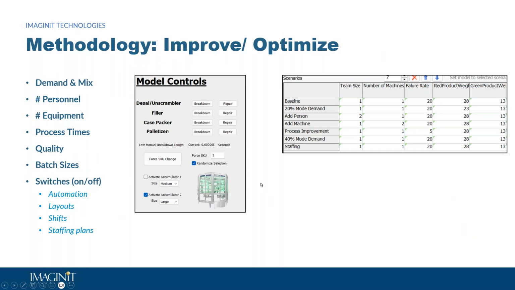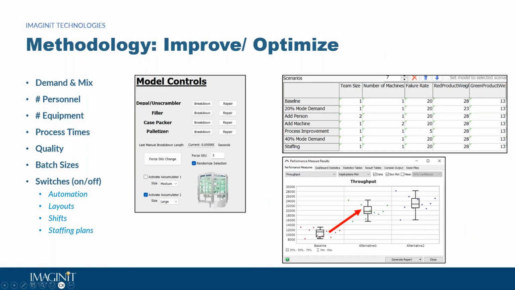Whatever those individual changes are that you want to test, you can create different scenarios and then evaluate those scenarios against each other and really understand the quantifiable impact that each of those changes is going to have on the overall system. And does it help you meet your goals for that system?